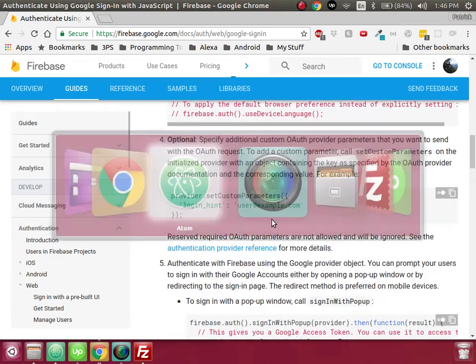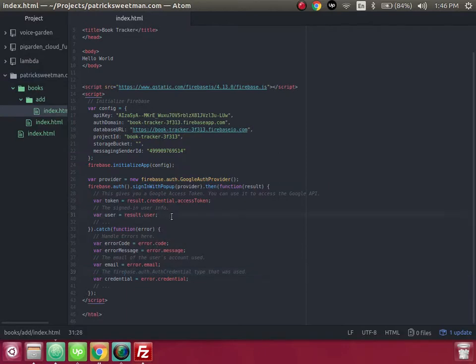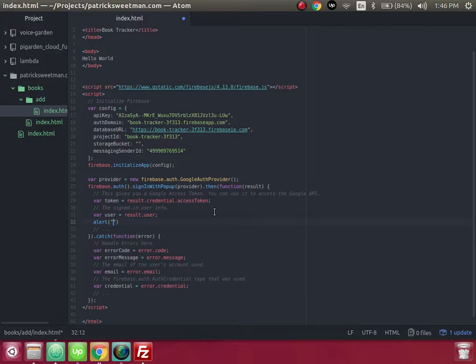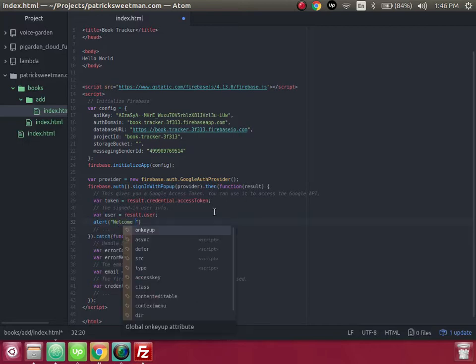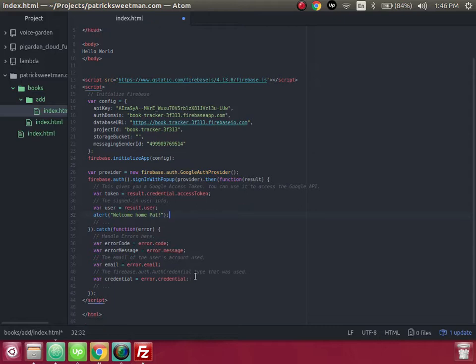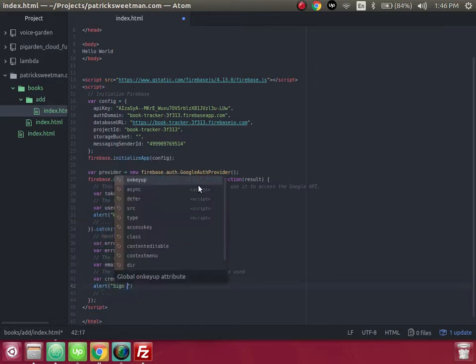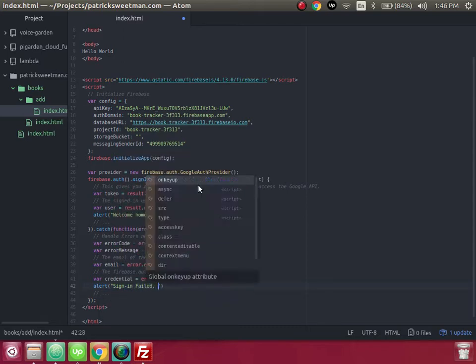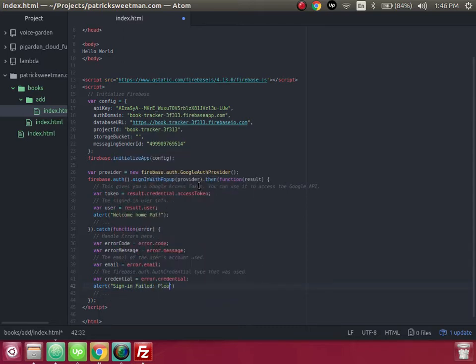Should be everything. So what I'm going to do in our code is if they're actually signed in properly, then I'm going to alert signed in. Welcome, Pat. Welcome home, Pat. And if they are not signed in accurately, then I want to alert sign in failed. And then we'll just say, please try again.